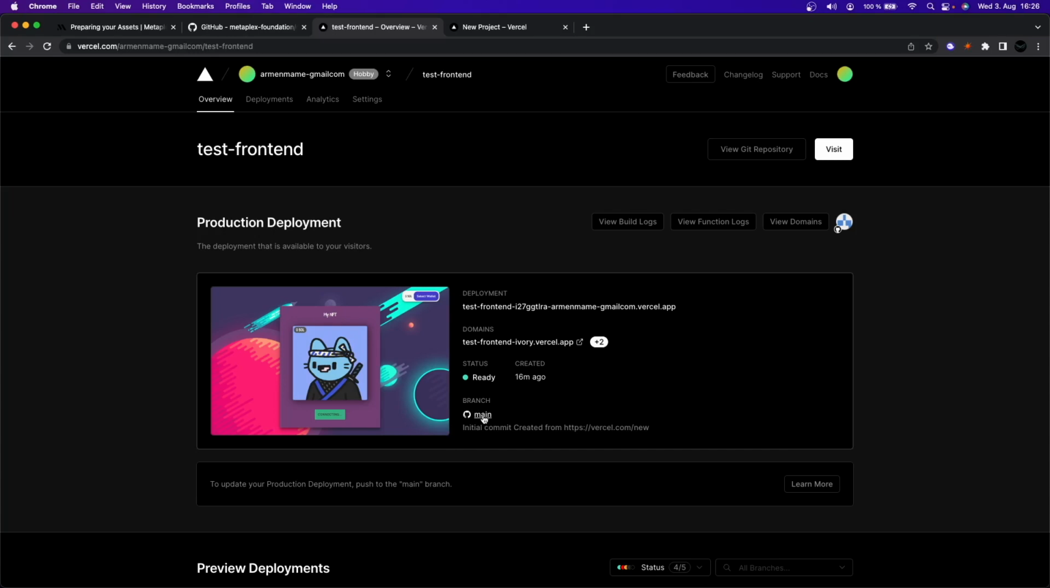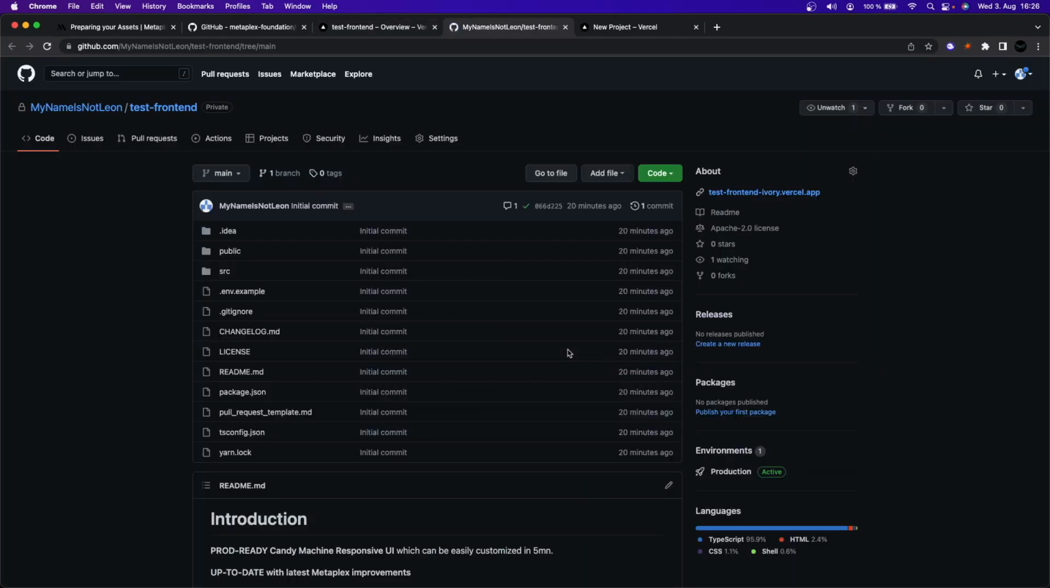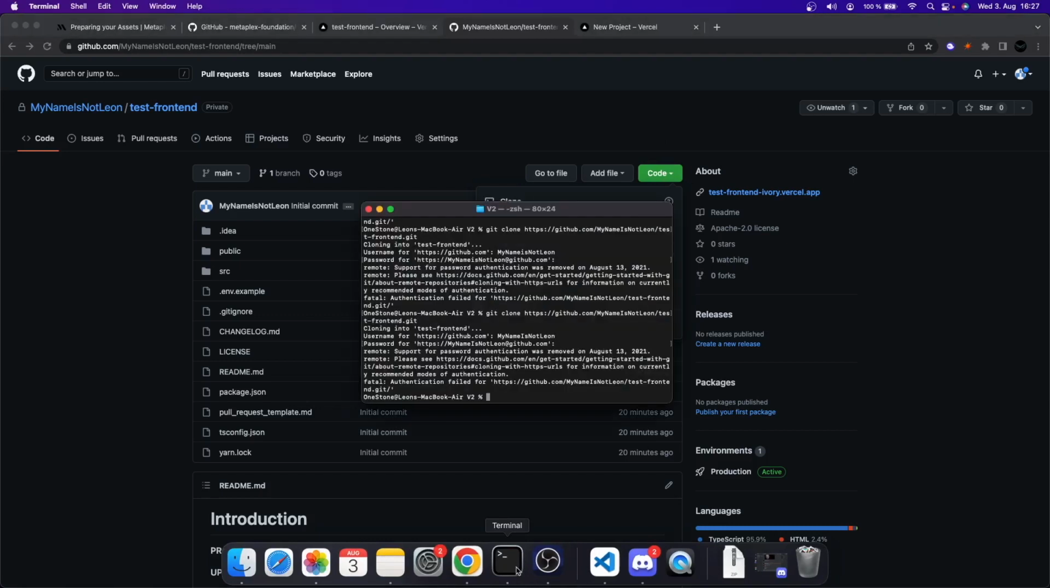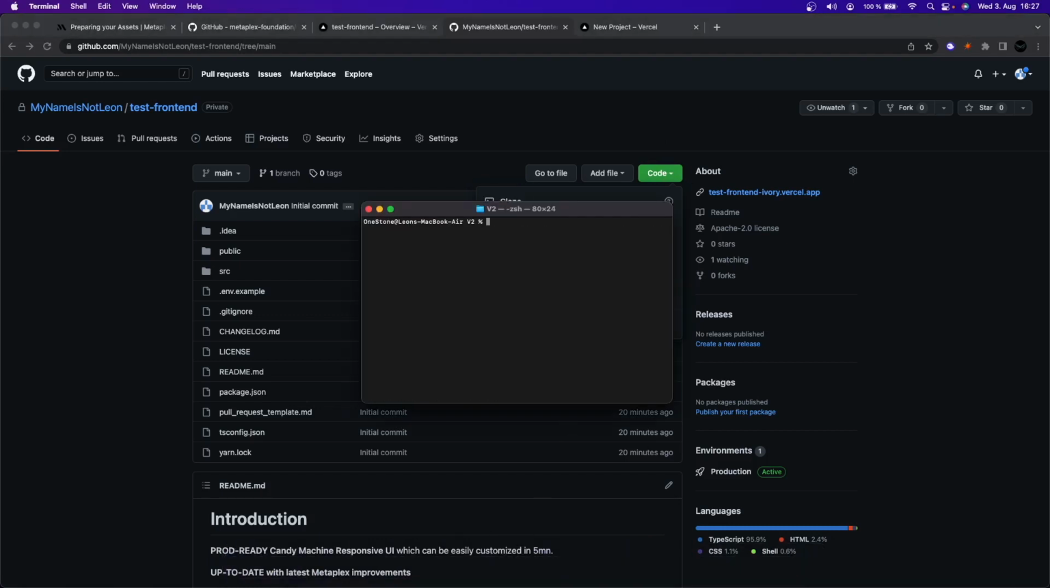And from here on, let's open the GitHub repository, because our next task is to clone this GitHub repository to our system and then do some front-end adjustments so that the design in the end fits your collection. Therefore, let's copy the HTTPS link right here. Let's open the terminal, maybe clear it for a second, and then let's write git clone and paste the HTTPS link here.